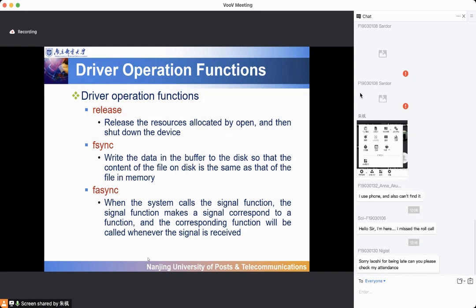The driver operation function release is used when the device is shut down or removed from the kernel. It is the last driver operation function to be used. It will release the resources allocated by open and then shut down the device.